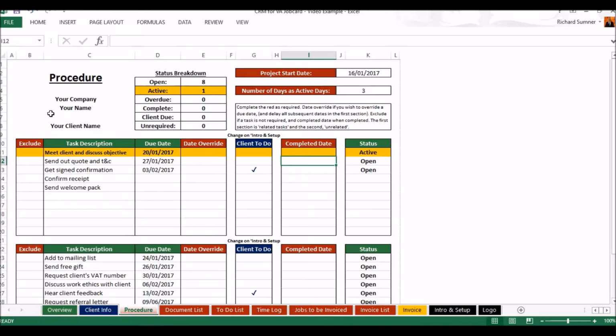So that is your procedure. As you go along, as the date changes, these will update, and as you complete them, put in the date when you complete it. And obviously if you need to override a date, you can put that, and if you need to exclude any, click it in there to exclude. That will keep updating based on the current day in your Excel spreadsheet. All right, moving along. Thank you.